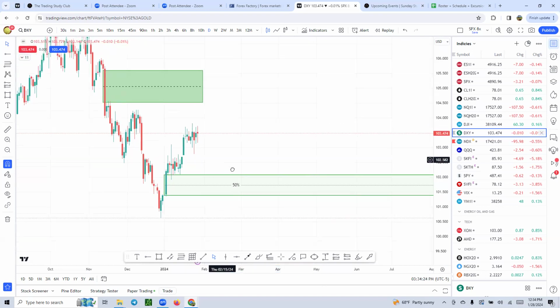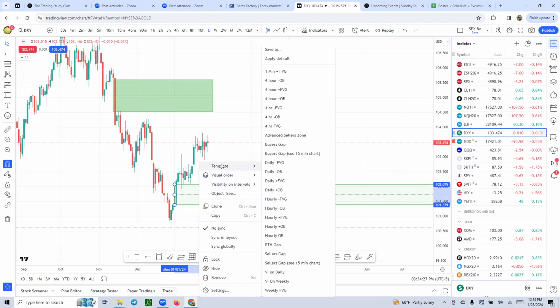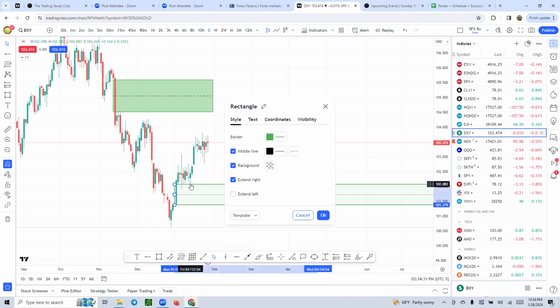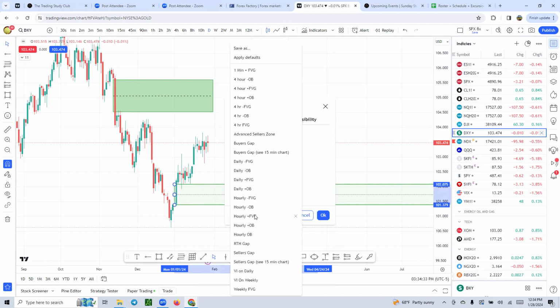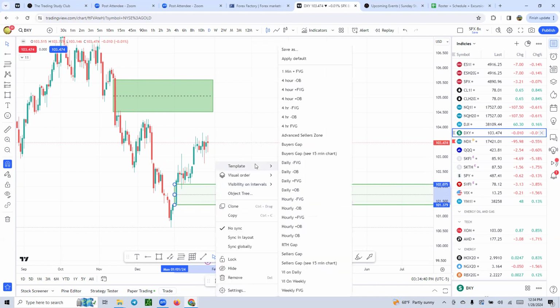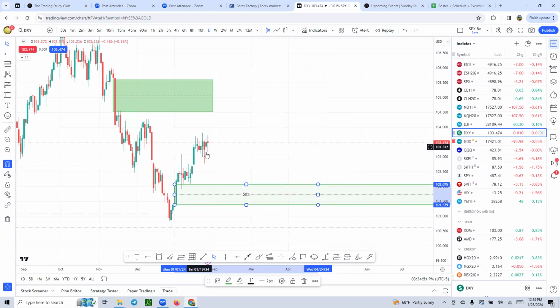So that 50% is always going to be in the center of that area on the box. And the same thing, like if you want to make this a template, there's two ways you can do it. You could double click it, go to template, and then do save as, and you can also right click it and go to template and do save as. So this, we're just going to call test 50%. I don't know why I called it that.